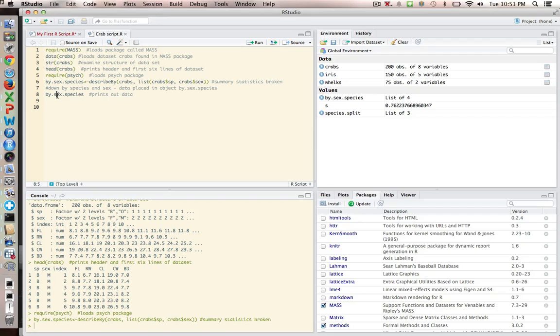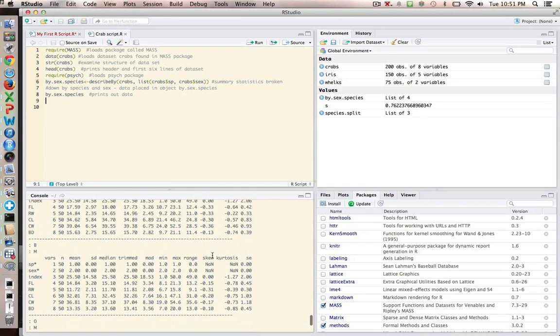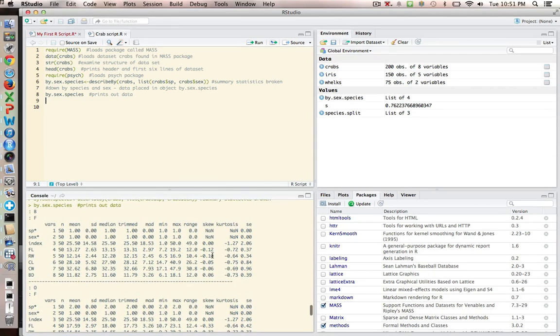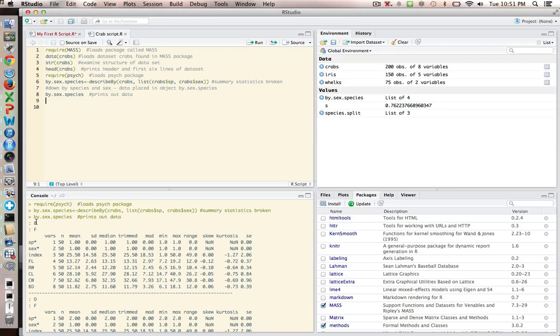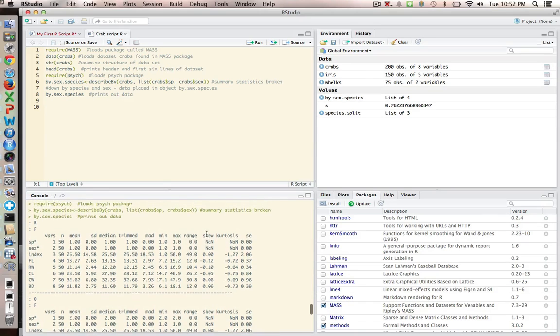So I go down and I type the object out, and lo and behold, I get my very nice table here. The table is broken down. I've got species B, females, and all the different morphological measurements, the FL, RW, CL, CW, BD, all of those are measured here, and I'm getting the median and the trimmed mean and MAD and range and skew and so forth.